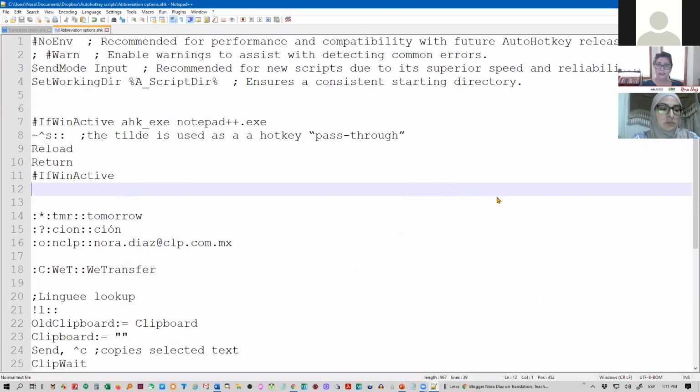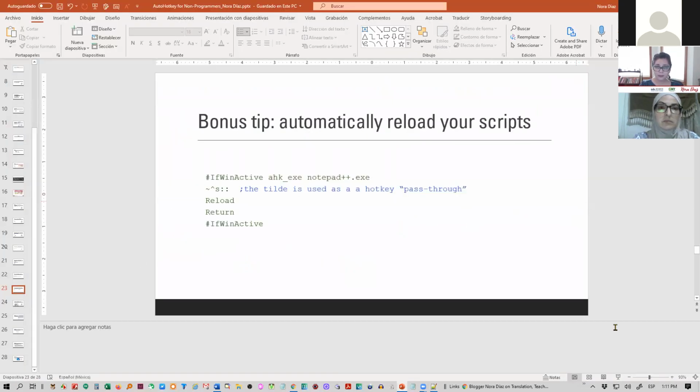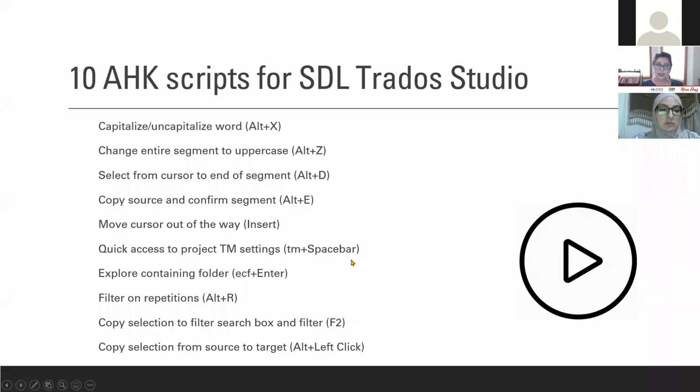Okay, so this is the little bonus tip for reloading your scripts. Now, I have 10 AutoHotkey scripts for Trados Studio, which I will happily share with you in a separate file, so you can just save it and load it. But for those of you who use Trados, I want to show you the kinds of things that you can do in Trados. So I'm going to play a short video that shows these scripts.